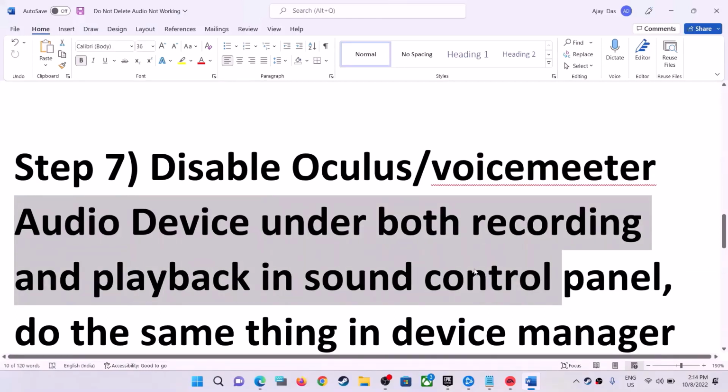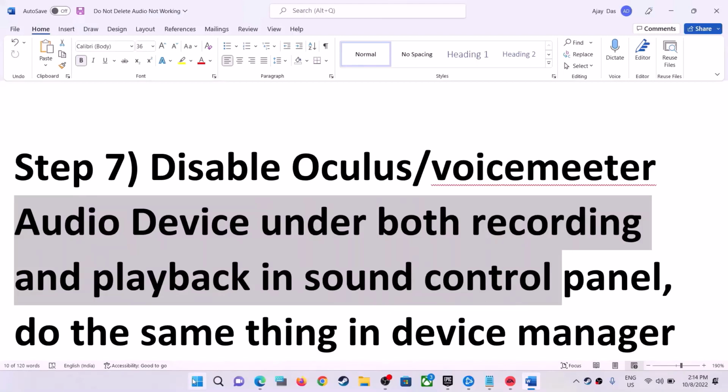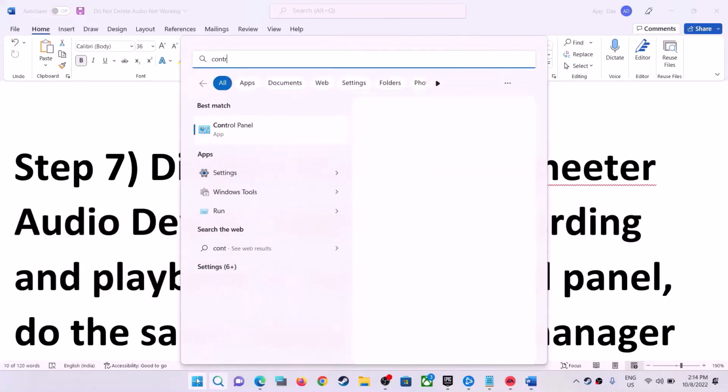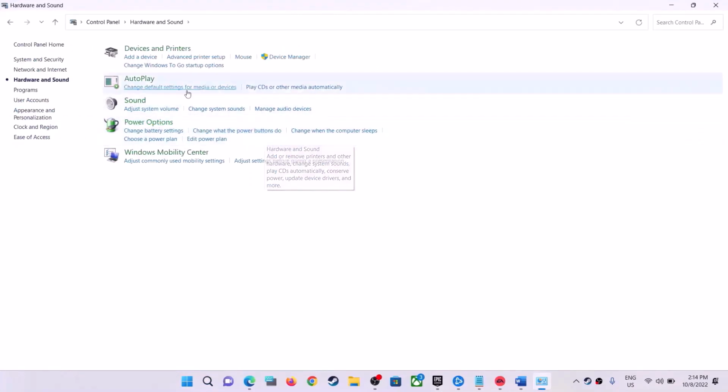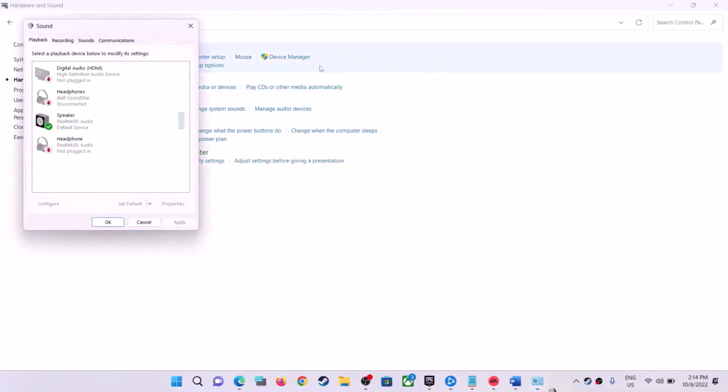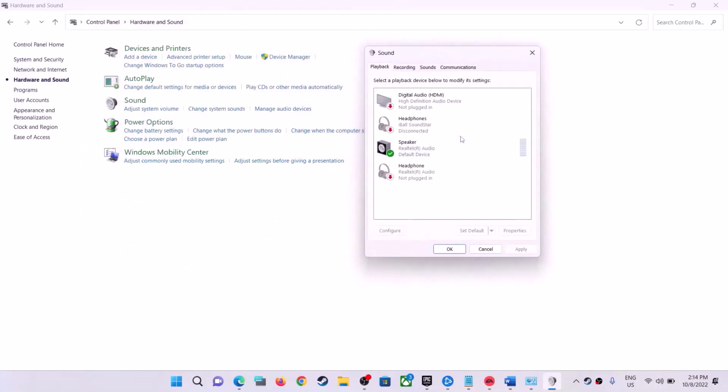Now the next step is to disable Oculus or Voicemeeter audio under both Recording and Playback in the Sound control panel. Now for this, again open the Sound control panel. Go to Hardware and Sound. Now over here, if you find Oculus or Voicemeeter, make sure those devices are off. So in my case, I don't have Voicemeeter over here, I don't have Oculus over here.